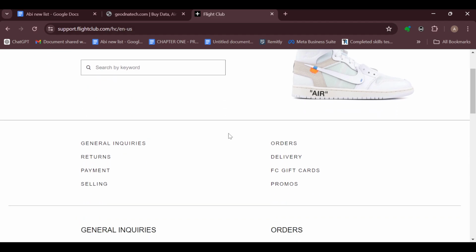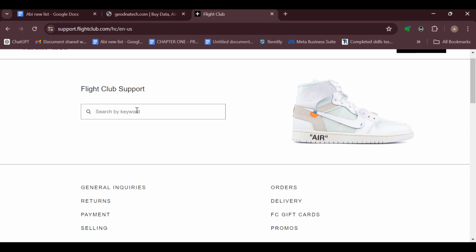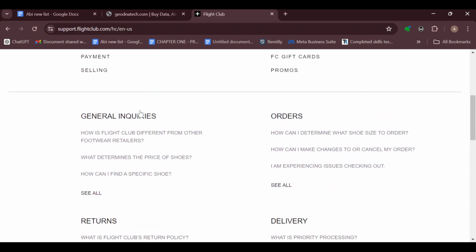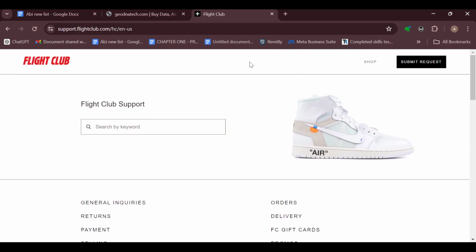Once you're on this page, you'll see the option to search by keyword, such that articles would be displayed for you to read and then know how to delete your account. But if you don't want to go through that, just move to the top right corner, click on submit request.